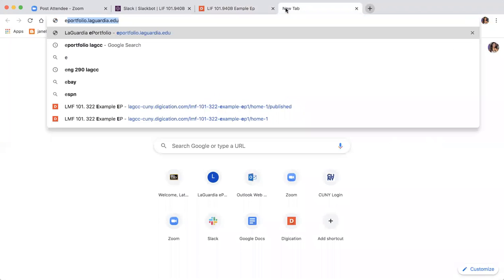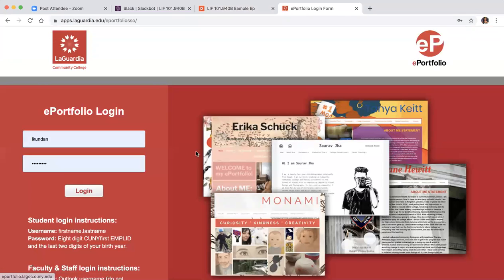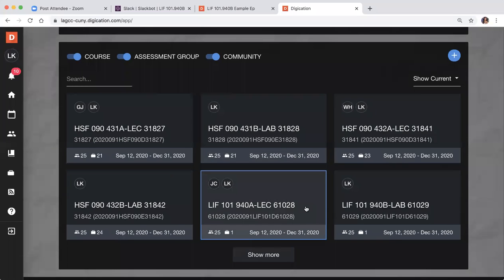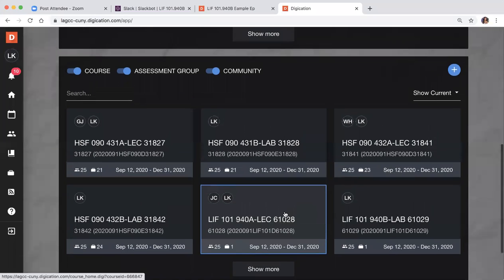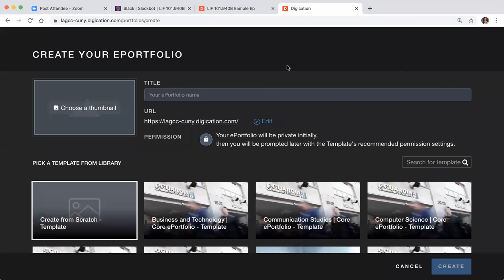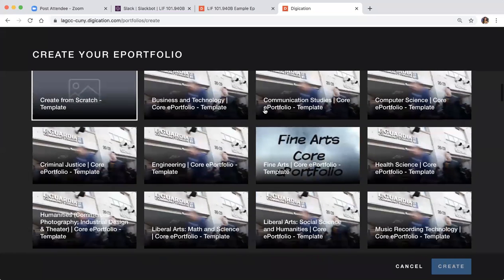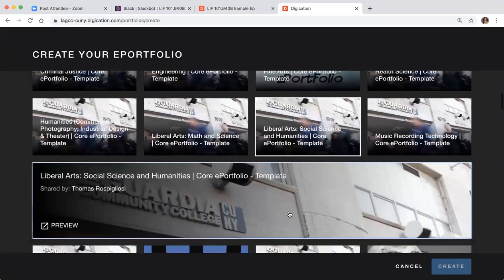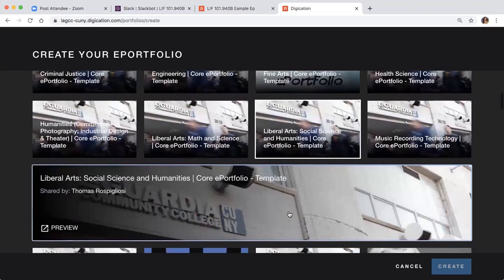So one more time. Right here, if you see LIF 101, that's not how you're going to be clicking the plus, right? You're going to go on top where it says My Portfolios. It might say Create from Scratch in the middle, or it could just be a blue plus sign in the corner right here. And then you're going to click on that blue plus sign. You're going to type your first and your last name, and then you are going to scroll down to liberal arts, social science, and humanities core ePortfolio template. Once you click on that template, you're going to hit create.